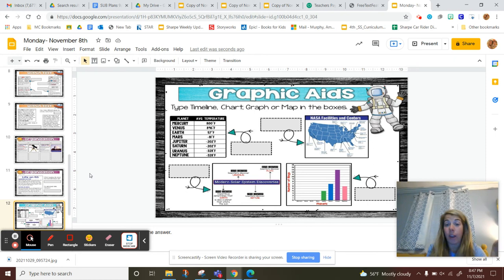And then we got our graphics, which are our charts, our maps, our graphs. And you've got to type, is this a timeline? Is this a chart? Is this a graph? Or is this a map? You type your answer in the box.